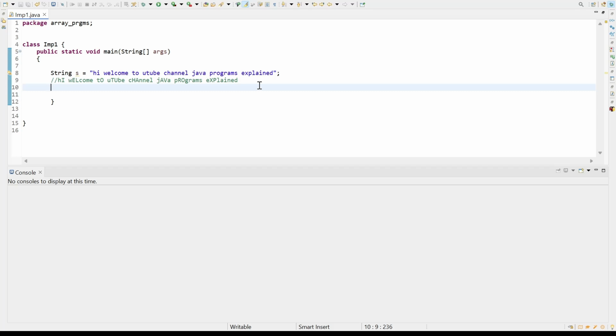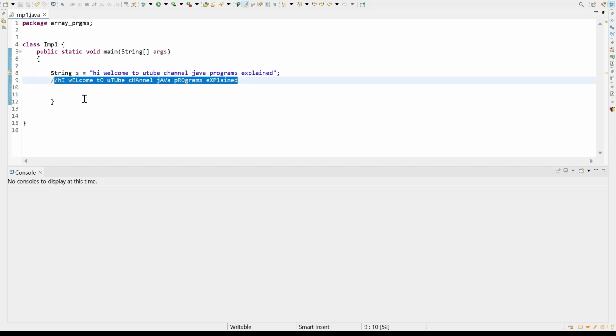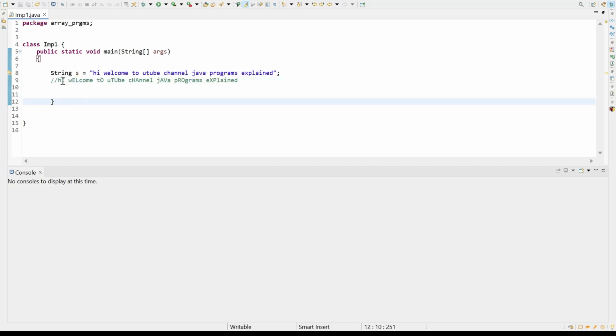Today I'm going to explain one more beautiful program related to strings. This is my string: "Hi, welcome to YouTube channel Java Programs Explain." And this is the output which I need. I need only the first and second index of each word to be in uppercase. So this is my output.